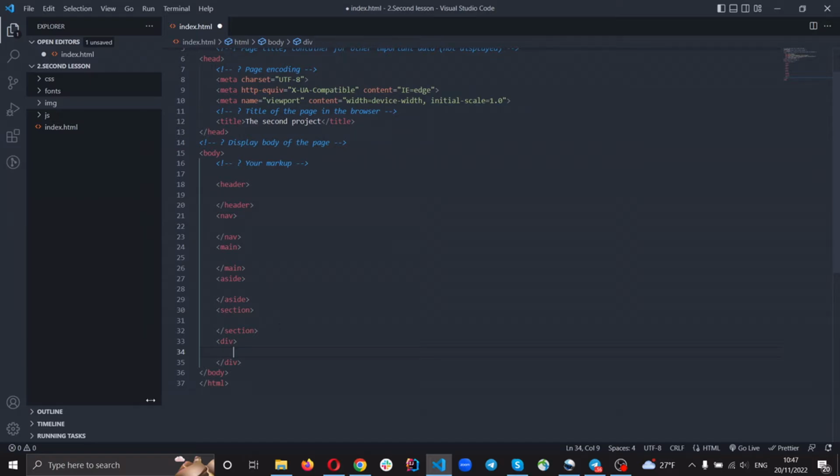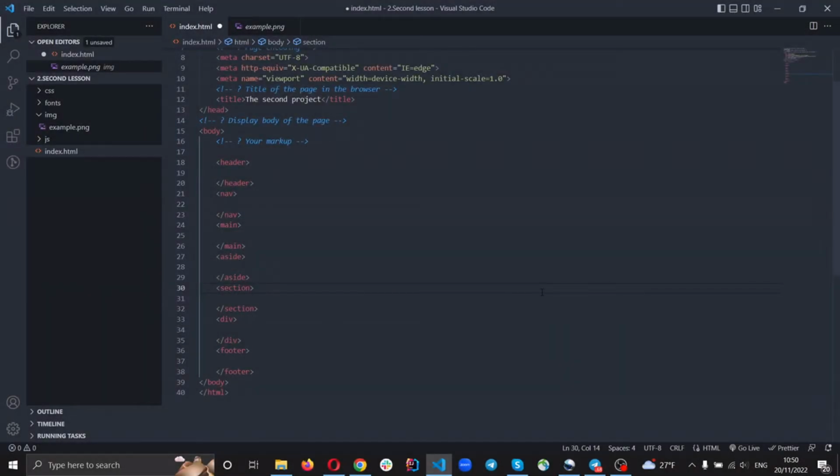And the last tag in this video is tag footer. Footer tag sets the footer of the site or section. It can contain the name of the author, the date of the document, contact, and legal information. The tag section and the tag div, as usual, are located in the tag main, like this.